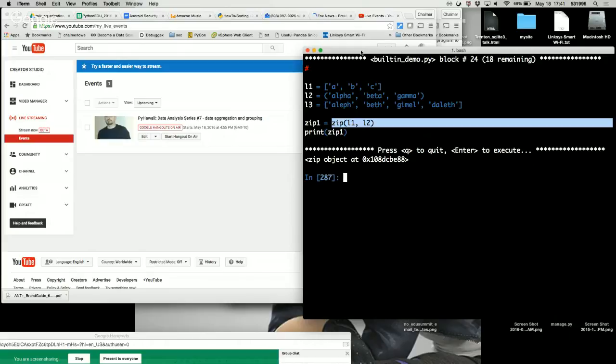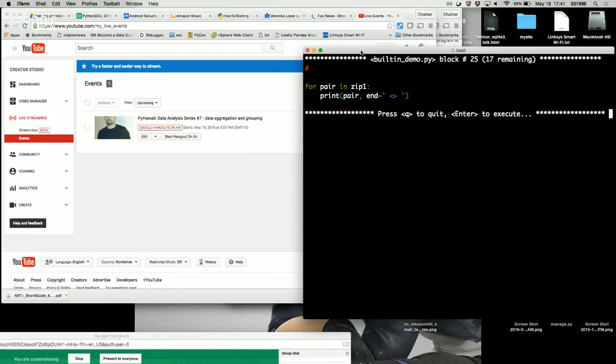But no, we get a zip object. Again, it's a generator. I can use a for loop. I can spit things out using list to get all of them at once, etc. So let's play with this a little bit. I'm going to use a for loop. For every pair in zip, I want to print that pair, and then I want to put some gobbledygook.